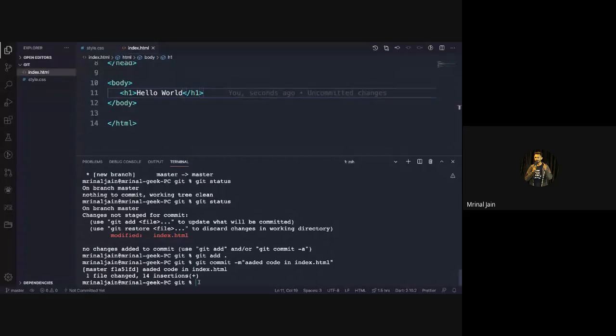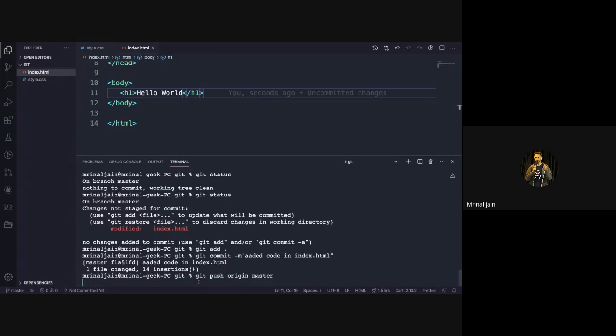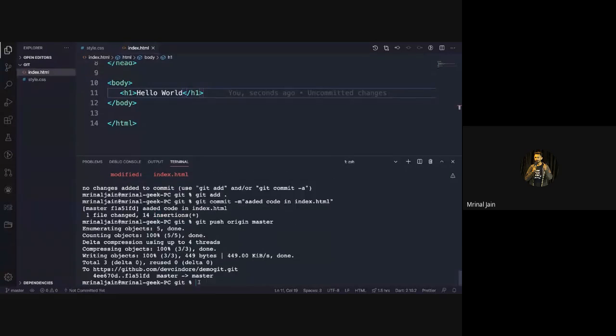Now what is the next step? Directly git push origin and then master. As soon as I do this, it gives me confirmation that your code is pushed to the remote repository.